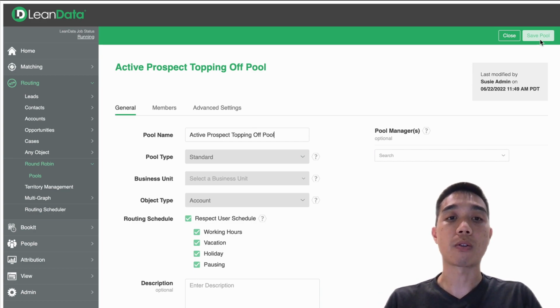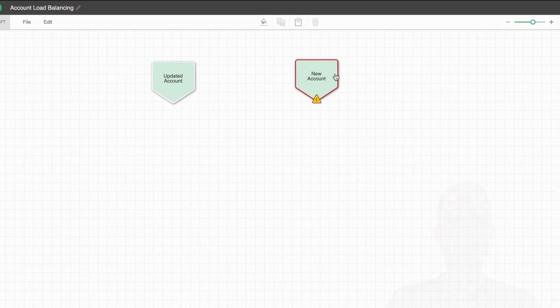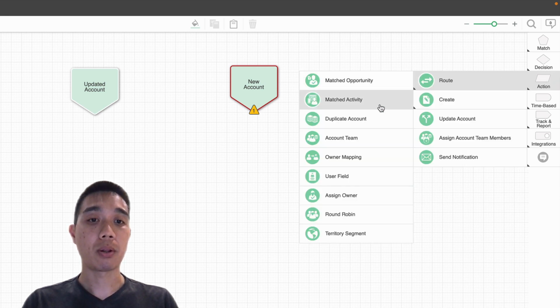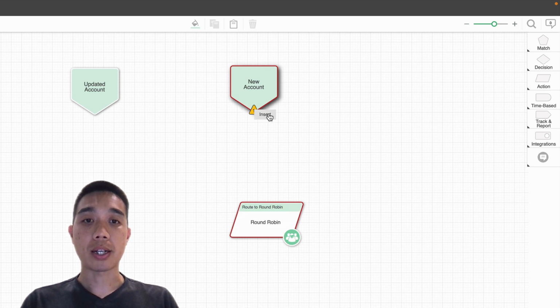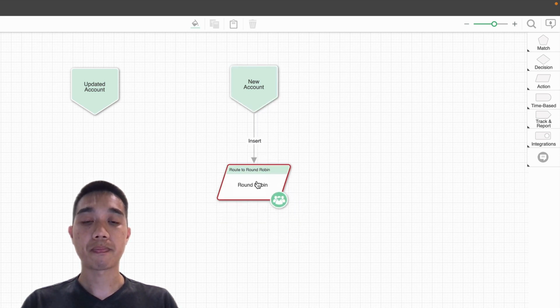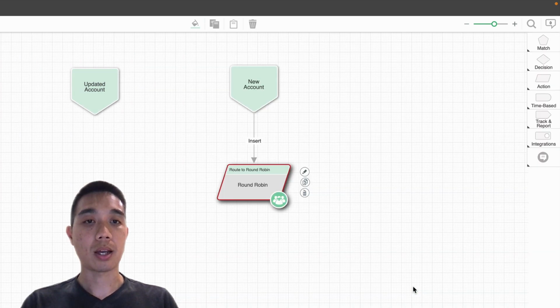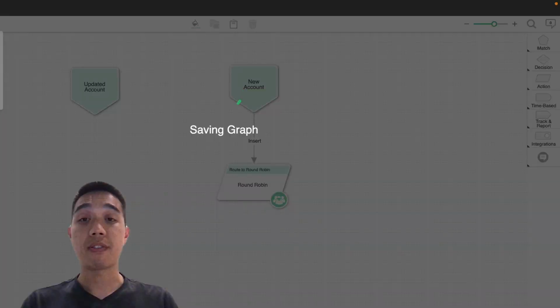So now I have a pool that will only assign up to 100 active prospect accounts whenever it's called upon to distribute those accounts. Next thing I need to do is actually create a graph. So I am going to jump over to another tab here. And here I have a graph. This is not going to be my live graph. I'm just going to create a graph for use in routing scheduler. So I only really need one entry point since it's not going to be actually processing accounts as they get updated or as they come in, and it won't be the deployed graph. So I'm going to pull in a round robin node. The entry criteria doesn't matter since I'm only going to be using this for routing scheduler. I am going to select the pool, active prospect topping off pool, and click done. And I will save this. I won't deploy it. Remember, I'm only using this in routing scheduler.